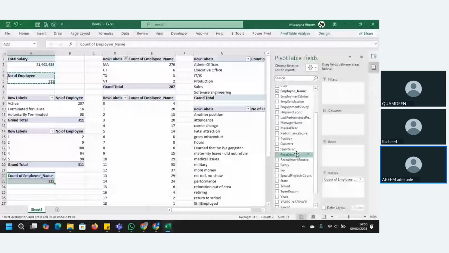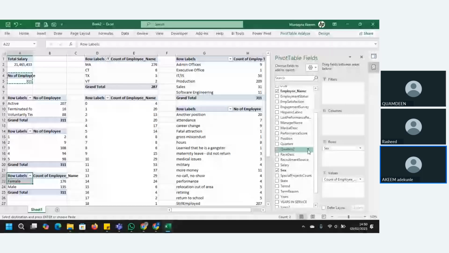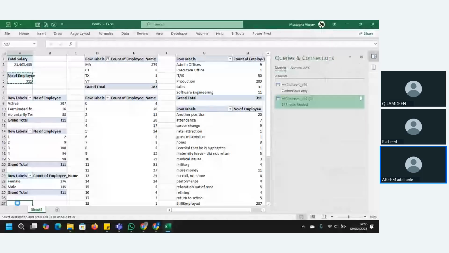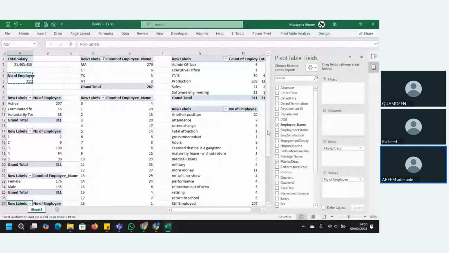Yeah, sex can also be very good when you're doing analysis, especially analysis of employees or something like that. Sex is important. The same thing with marital status too. It's also important in this kind of analysis. Let's do marital status. There it is. So you can see the marital status. Divorced, married.